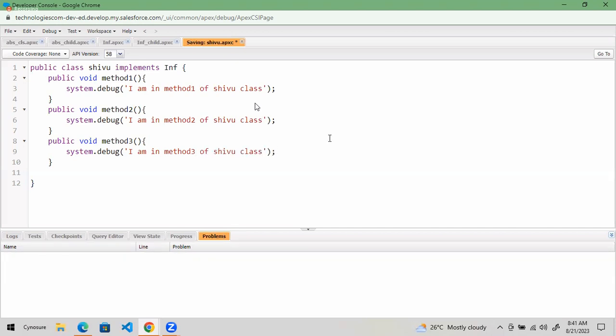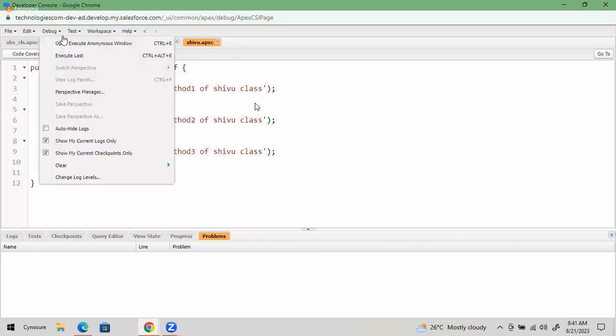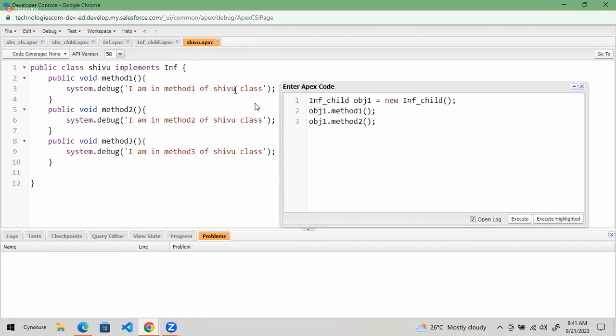Okay, now let me save this. See, I am writing another class to implement the same interface. Will it work or not? What I need to do first, what is the class name? Class name, object name equal to new class name. After that, object name dot method name.